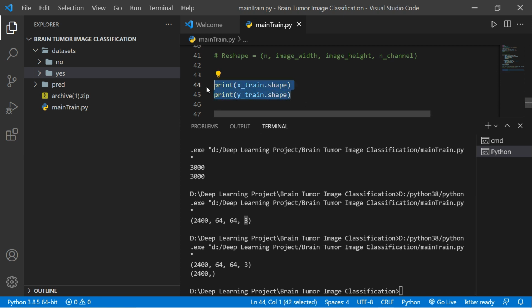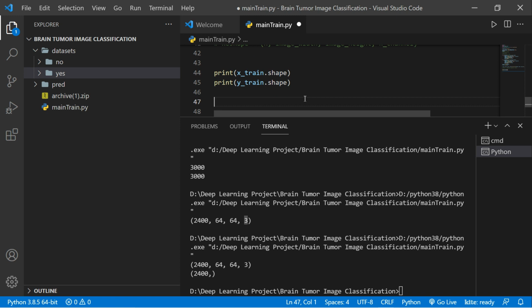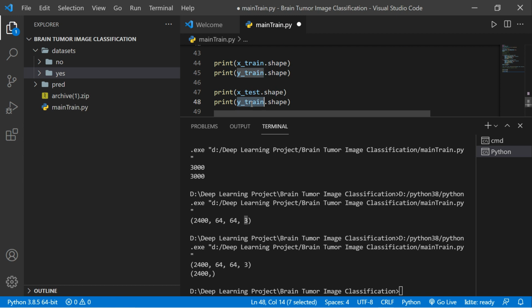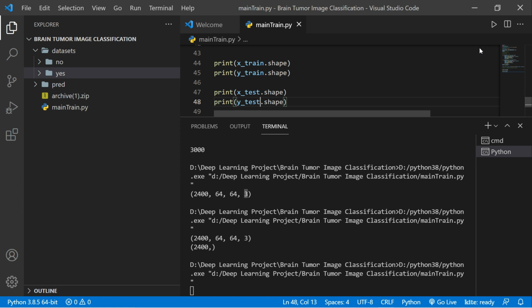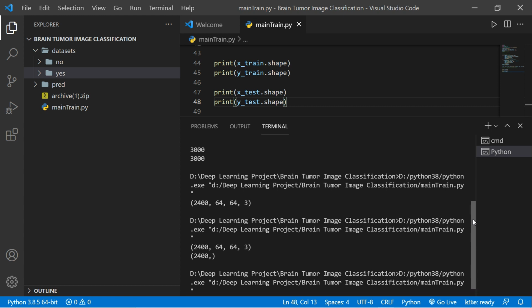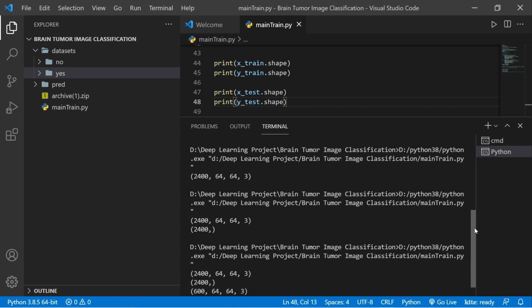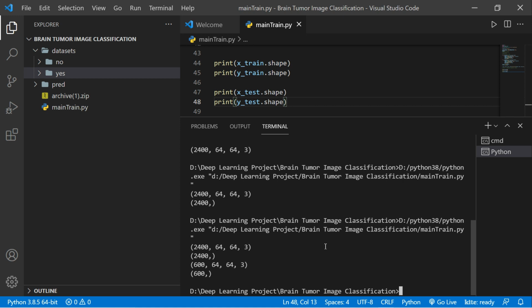Now when we print for the testing one, x_test and also y_test, and run the code in the Python terminal, you can see an interesting thing. If I go up, the data set length is 3000. The data set is divided into 80% and 20%, that means there are 2400 for training and 600 for testing. So the total is 3000.